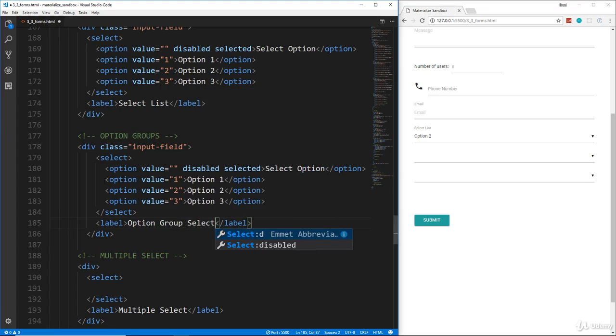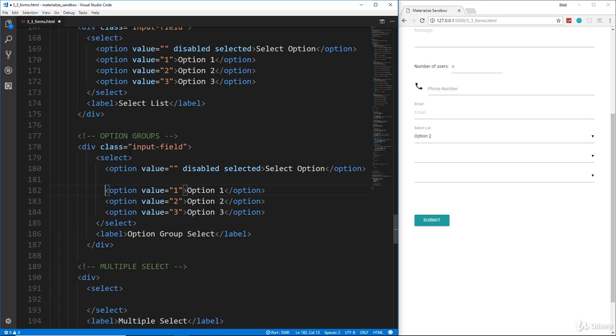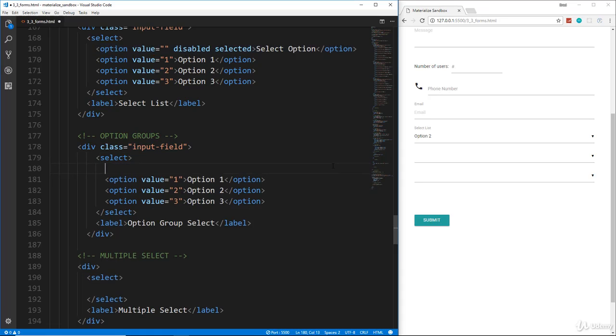So let's take right here, let's go right here, and let's say, actually, you know what, let's get rid of this, and then let's do optgroup, like that.